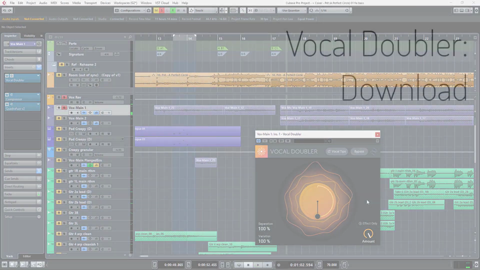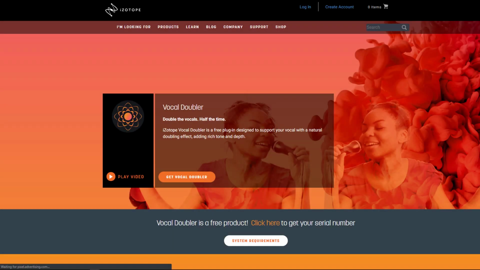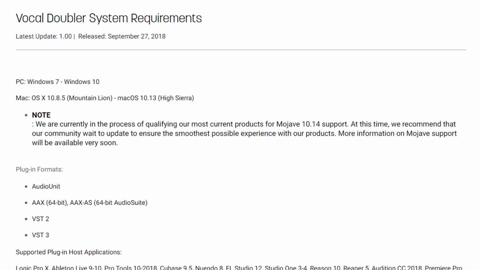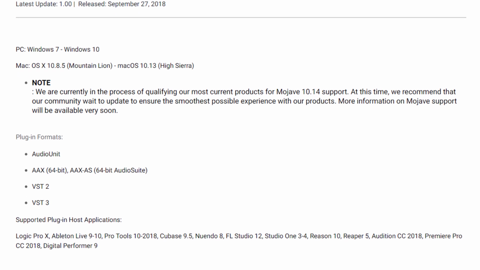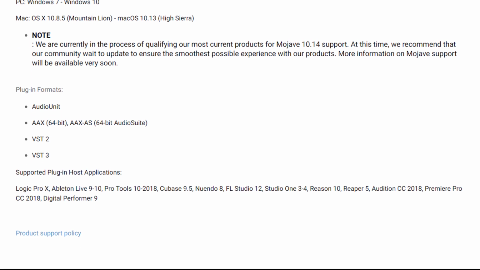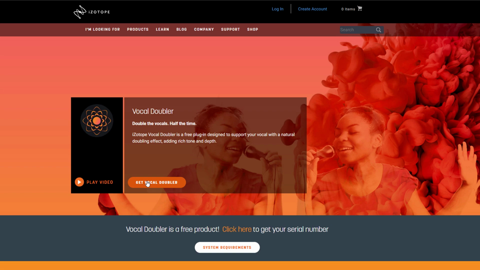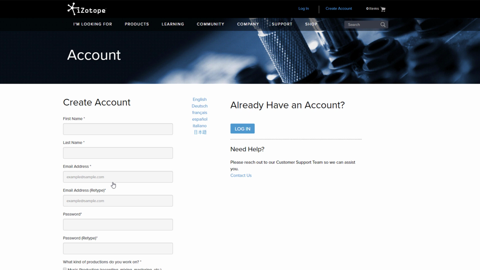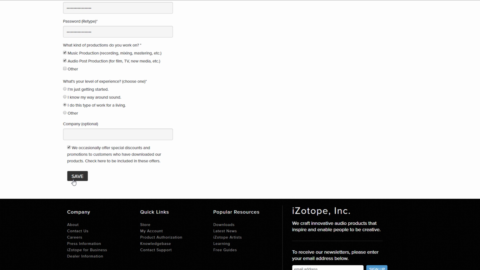Sounds cool, huh? I'm going to show you how to get it running in your system. You'll find the link in the description below. After clicking on the link, we'll get to the plugins page. First, click on System Requirements to make sure your computer and DAW can run this plugin. Great! Now, back at the plugins page, click on Get Vocal Doubler and enter your email address. Then hit Proceed. This will take you to the account creation form. Just enter your details and click Save to get your serial number.